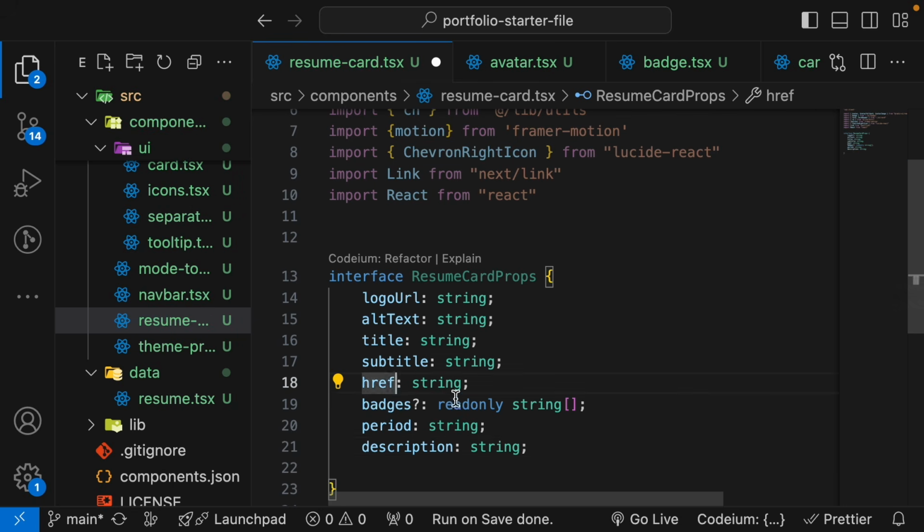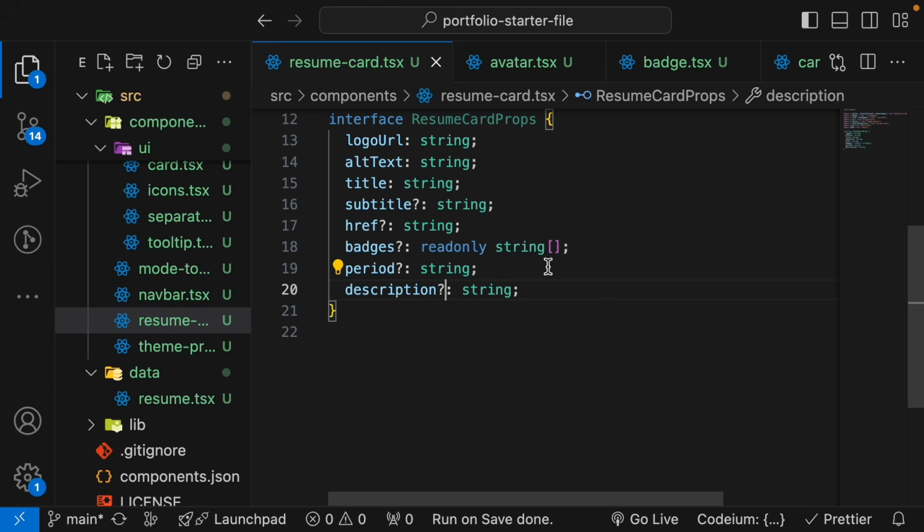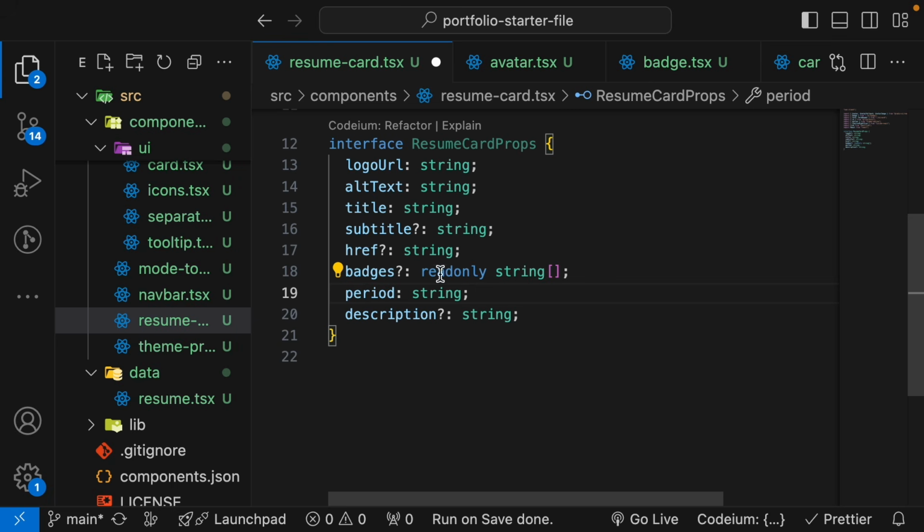So for the href, this is going to be an optional URL. It's not required. So if you don't provide an href, you shouldn't get an error from TypeScript. So the subtitle is also going to be an optional prop, and badges and description are also going to be optional props. We save that. So the period is supposed to be required, not optional, so I'll get rid of the optional from the period prop. So we have subtitle optional, href optional, badges optional, and description optional.